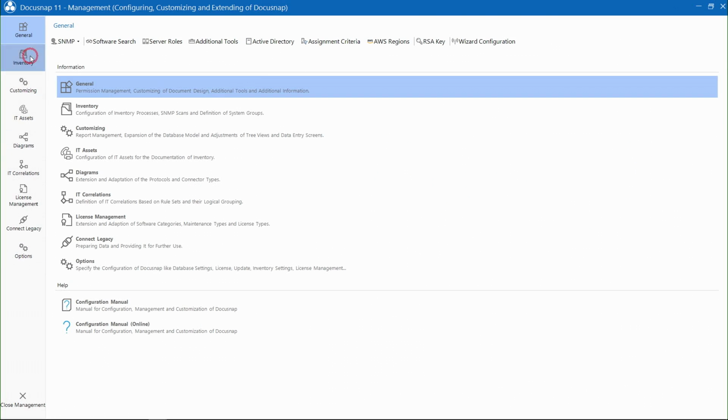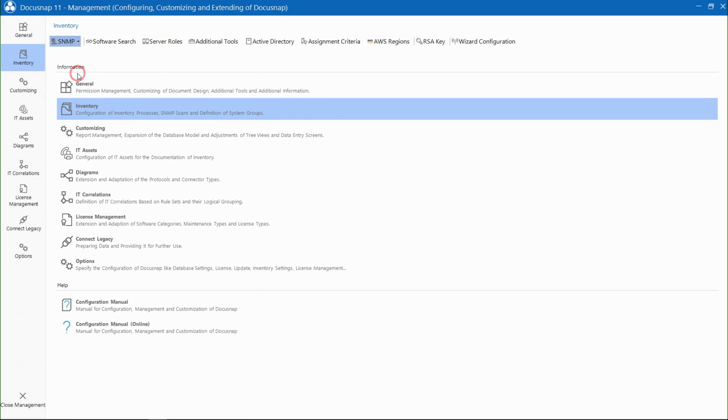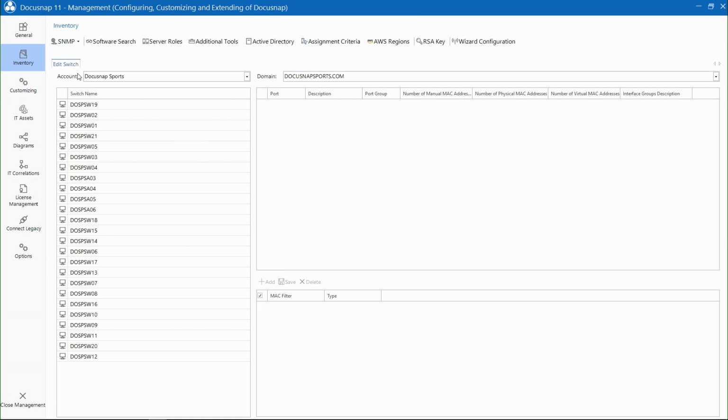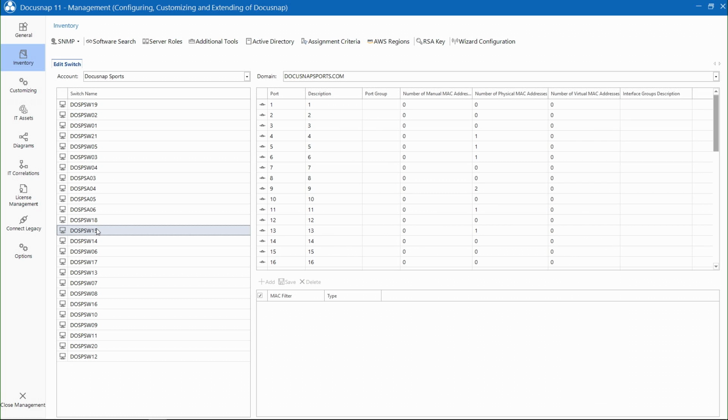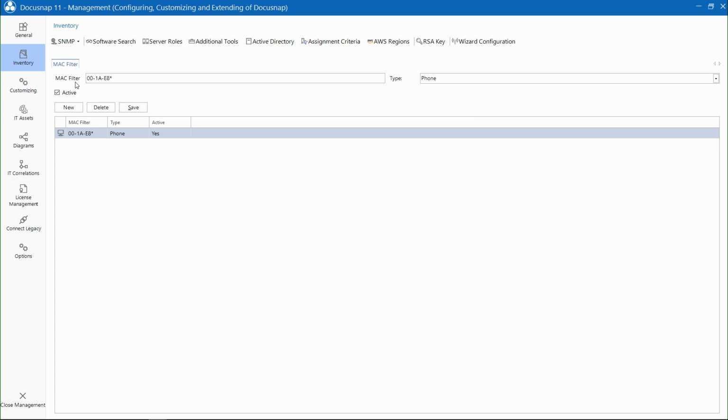Under Management, Inventory, SNMP, Edit Switch, you can edit the switches, for example. Here you can, among other things, customize the port information. The data which you have manually added will then remain and are not overwritten by the regular inventory runs. You can also set MAC filters. That means MAC address ranges which represent, for example, IP phones can be filtered right here, so that Docusnap then also displays them as phones.